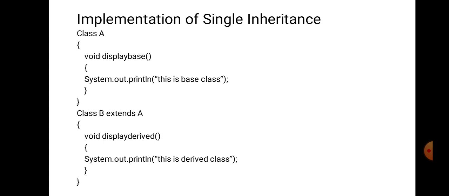And I want to derive a new class B, but that class wants to inherit the features of class A. So how will I write? Class B extends A. I will use the extends keyword if I want to inherit some features from class A. Here you will see that I had written class B extends A.